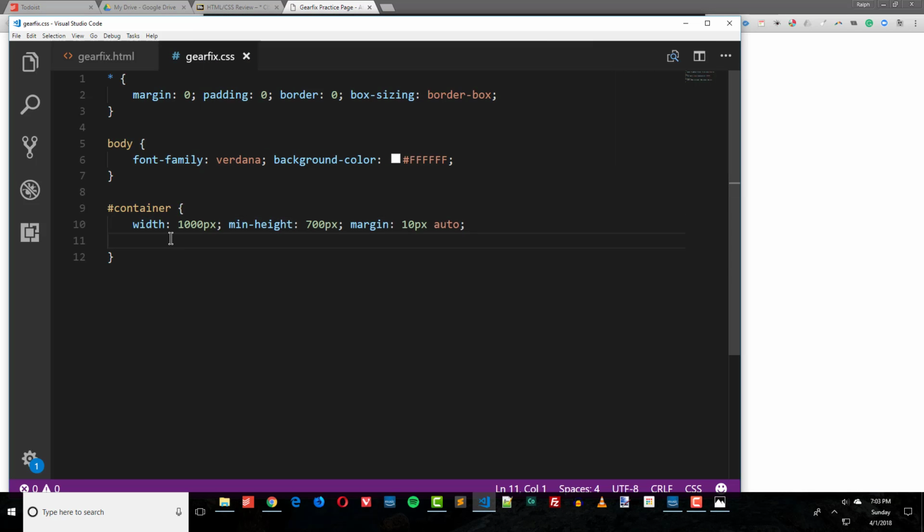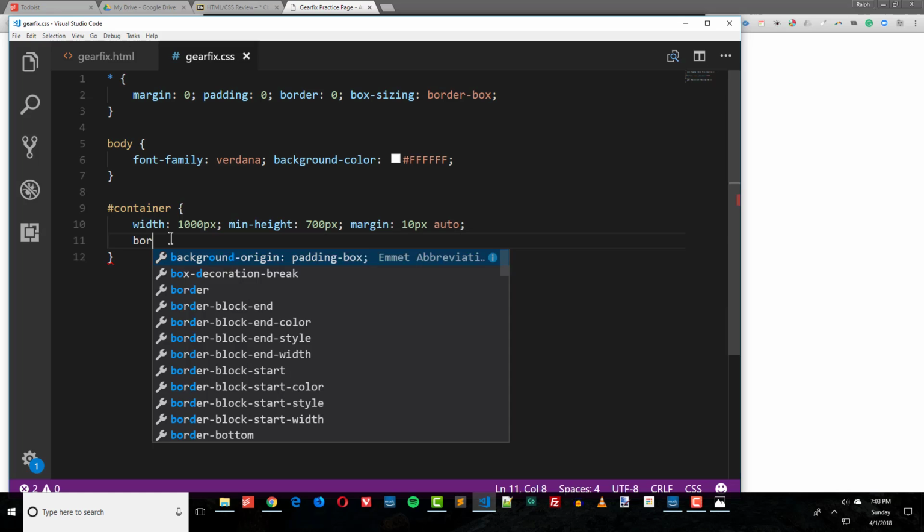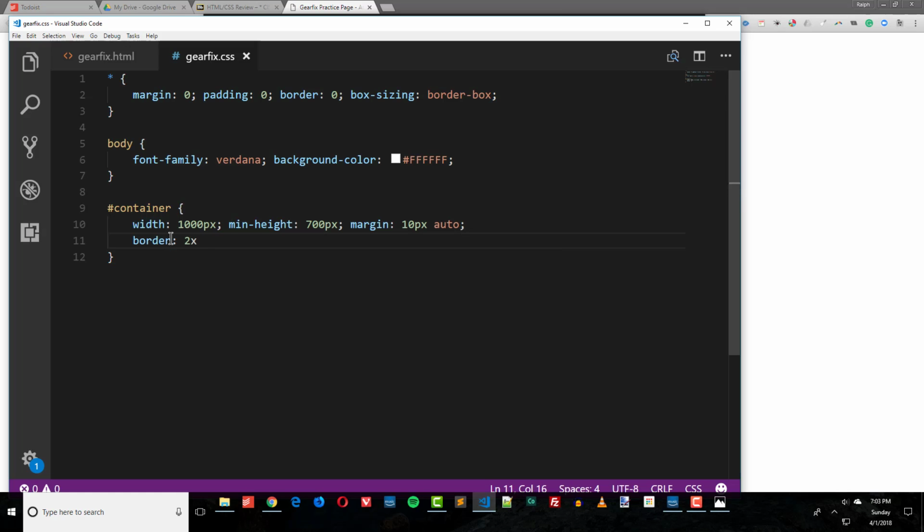I'm going to put a temporary border on there. Border, 2 pixels thick. Solid. Red. Now there's enough for us to see this container. It's got a red border, it's got width, and it's got height, and it should be centered horizontally on the page. Save that CSS, refresh the page, and there's that container.